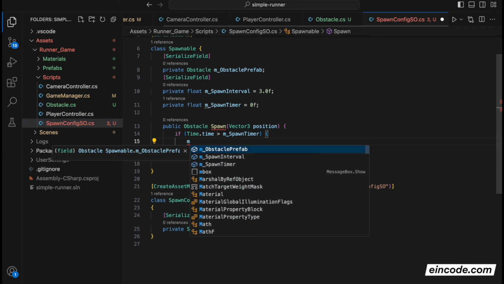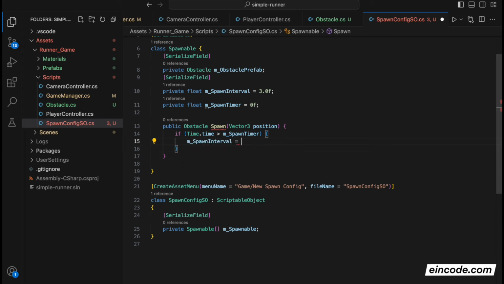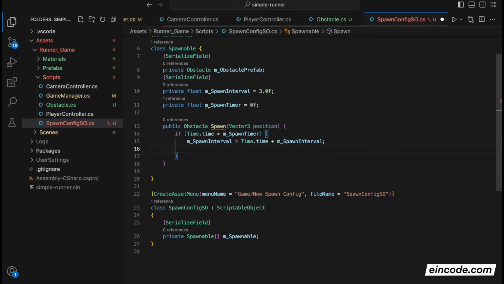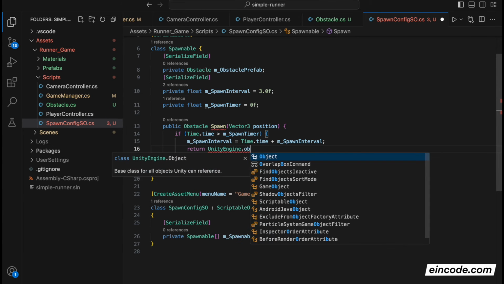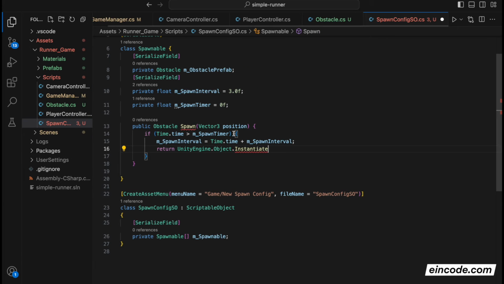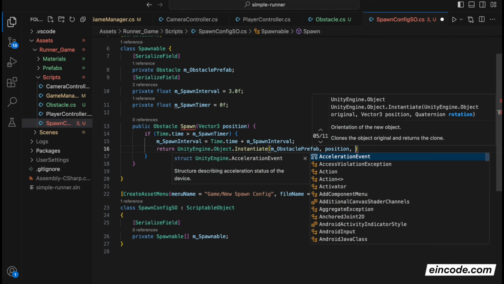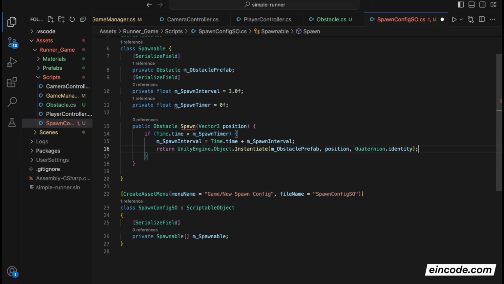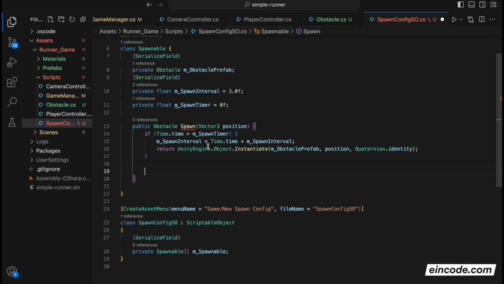Okay, first we'll reset the spawn timer. So we'll write here m_spawnTimer is equal to Time plus spawn interval. And then we'll create a new game object. We'll do it like this: return UnityEngine.Object.Instantiate. We will provide a prefab, so the object we want to instantiate, m_obstaclePrefab, and the position where we want to instantiate it, which will be the position passed into the method Spawn, and the rotation. The basic rotation is Quaternion.identity. That's the base rotation, 0, 0, 0. Okay, so that's what we are returning, and also if the current time is not larger than the spawn timer, then we want to return null because we are not spawning anything in that case.